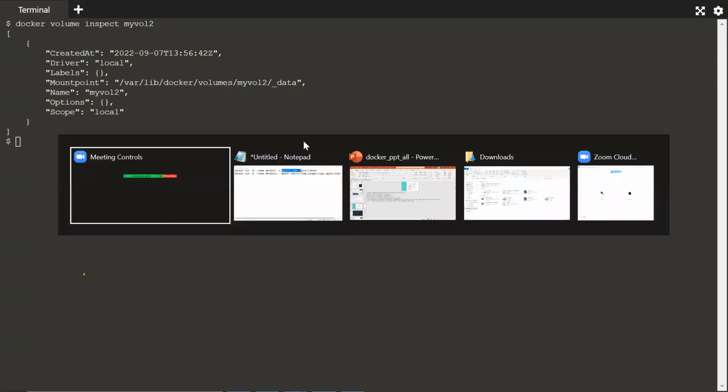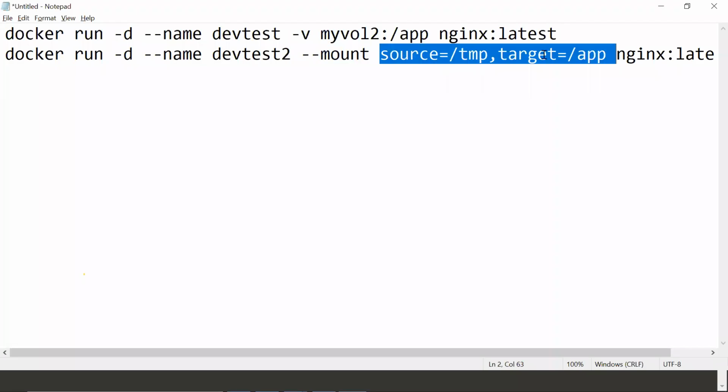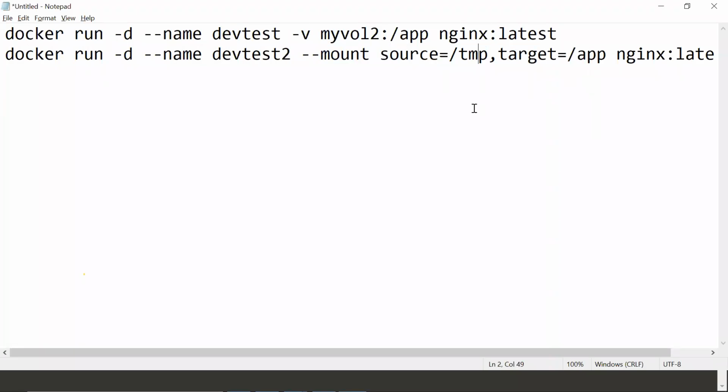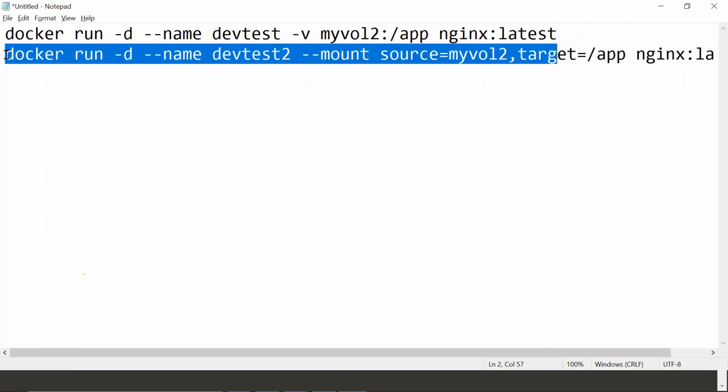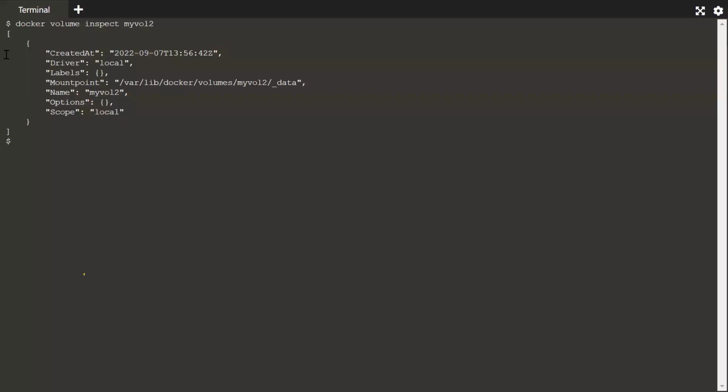But at any point of time, if I have to use mount, I can change the source. Obviously, the target also can be changed. So this is the benefit I get here. Now I can try the same thing, but using volume only. So let me just try. At the end of the day, both of them are doing the same thing. They are making sure that you get your data in a persistent manner.